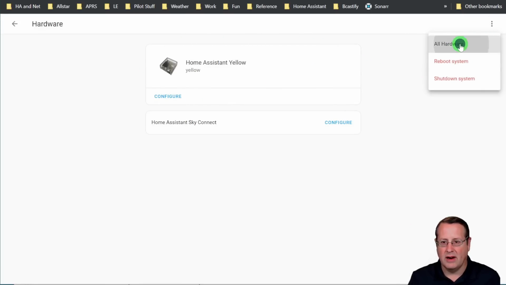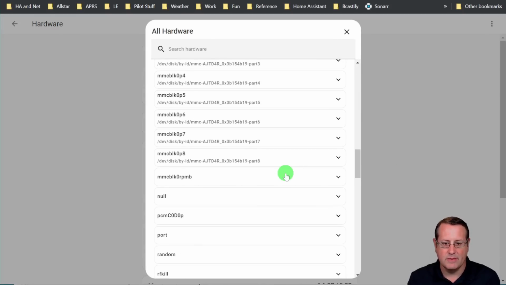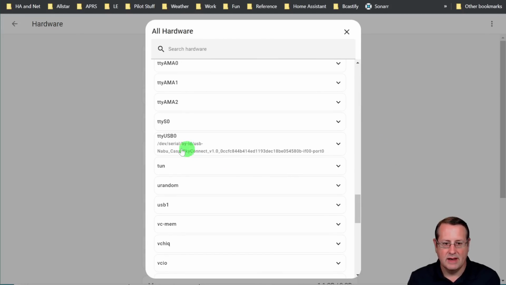Over here, I want to look at all hardware and I need to find the address of the USB device that's the SkyConnect. And you don't want to use ttyUSB0. You want to use serial by ID because this doesn't change.